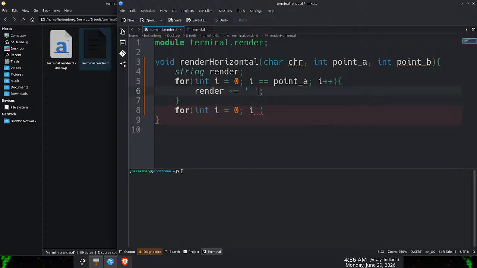Oh, and that says if it equals that. And then once it equals that, it will do this. So, does not equal point underscore b. And now every time it exits this, it will reset. So we don't want that.